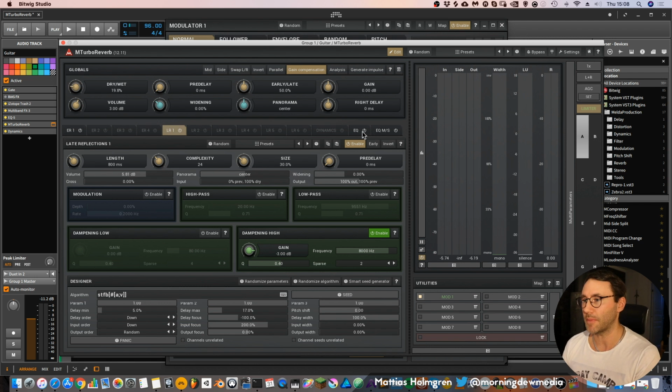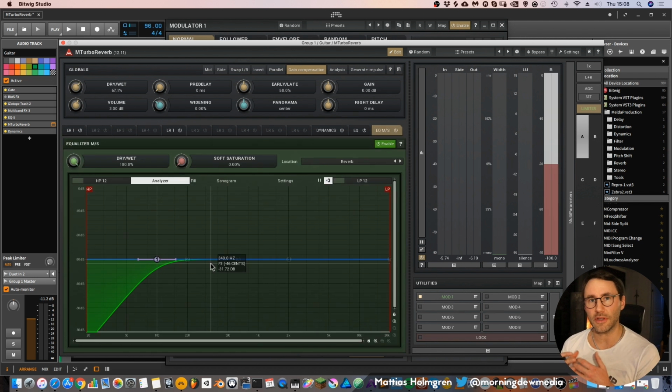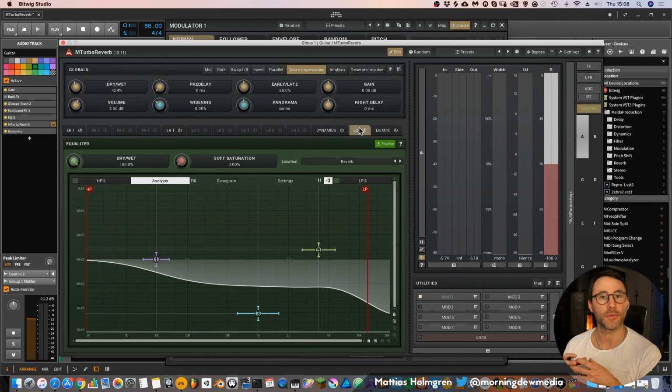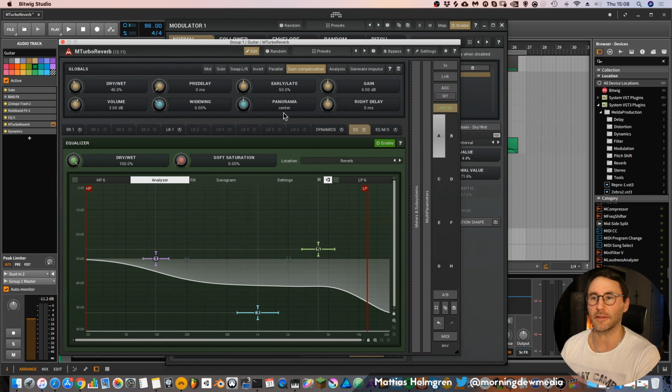So this is a very powerful reverb. With this reverb, you don't really need any other plugin at the end of the chain. You can just go into this turbo reverb, design your reverbs, and add soft saturation, compression, equalizers, and have a complete sound in just this plugin. There's just so many settings that I can't really cover all of this in this tutorial, but at least I can show you the basics and a little bit how it works.